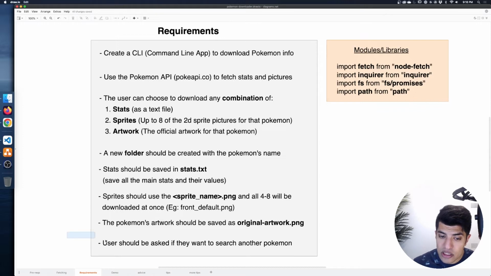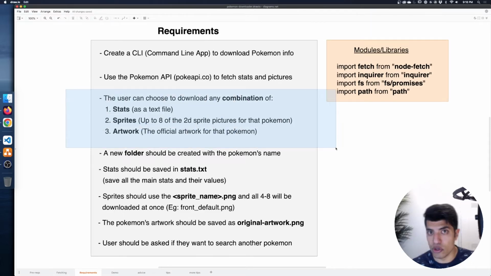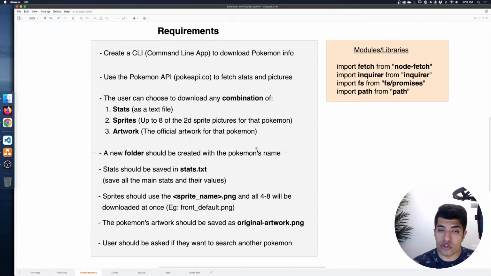At the end of all this, the user should be asked if they want to search for another Pokemon. Okay, so they're going to keep being prompted to ask for a Pokemon. Like, which Pokemon do you want to search for? I want to search for Pikachu. Okay, for Pikachu, do you want stats, sprites, or artwork, or kind of like 2 or 3 of all of these, right? Then we choose those, we do all the downloading, then we get prompted again. Do you want to choose another Pokemon? No, I don't. Okay, then I quit, right?